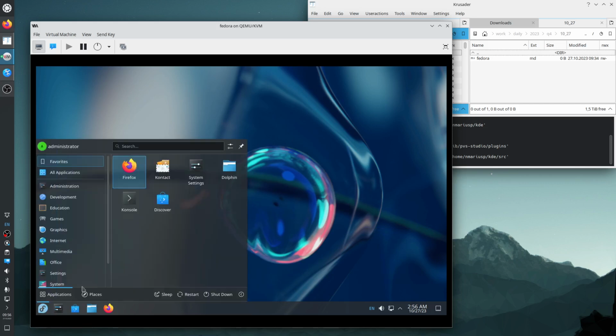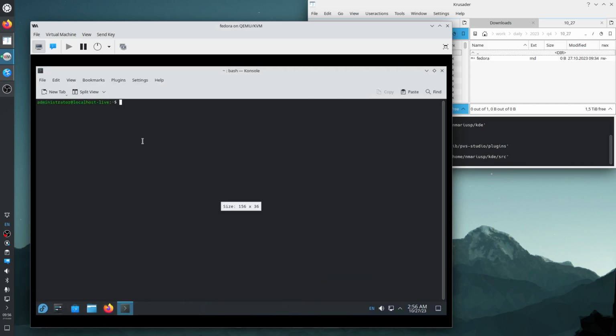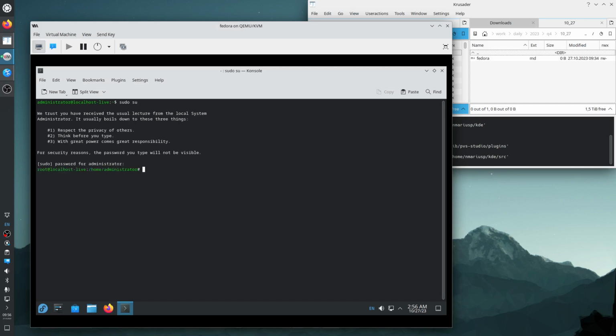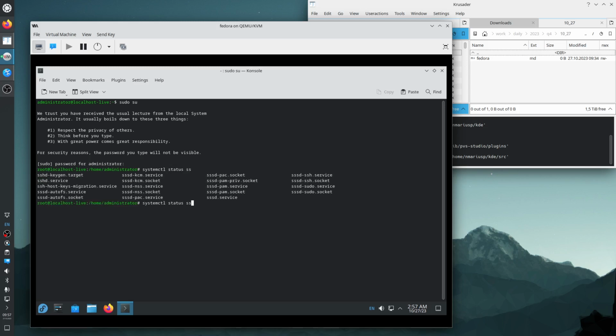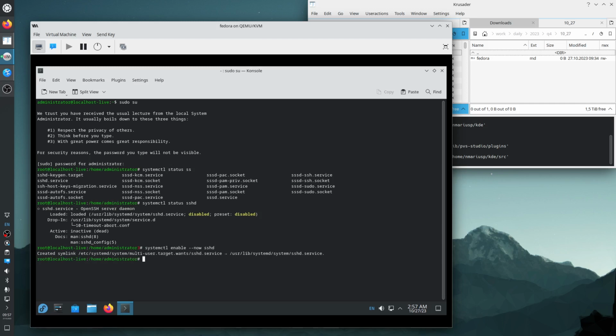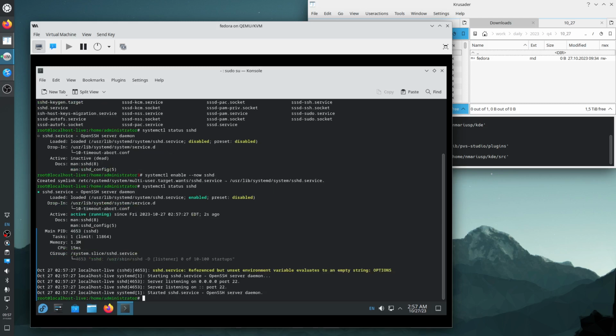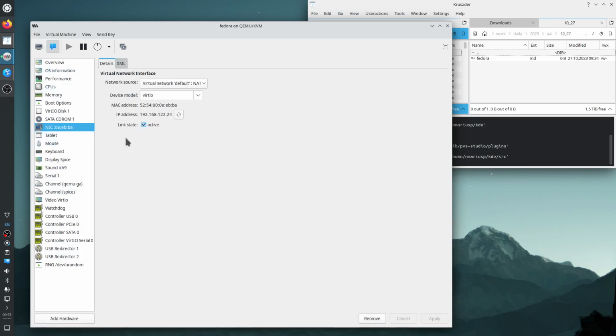Okay, let's start the terminal and see if we can become superuser. Yes, we can. Let's see if the SSH server is running. SSHD. Yes. So probably this one, probably installed and probably disabled. So let's enable it. Okay, status. Seems okay. Let's see if we can connect to the virtual machine using SSH.